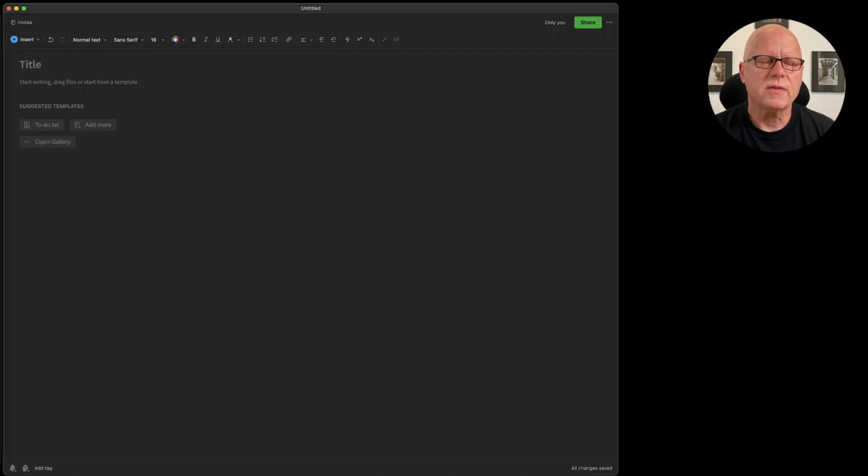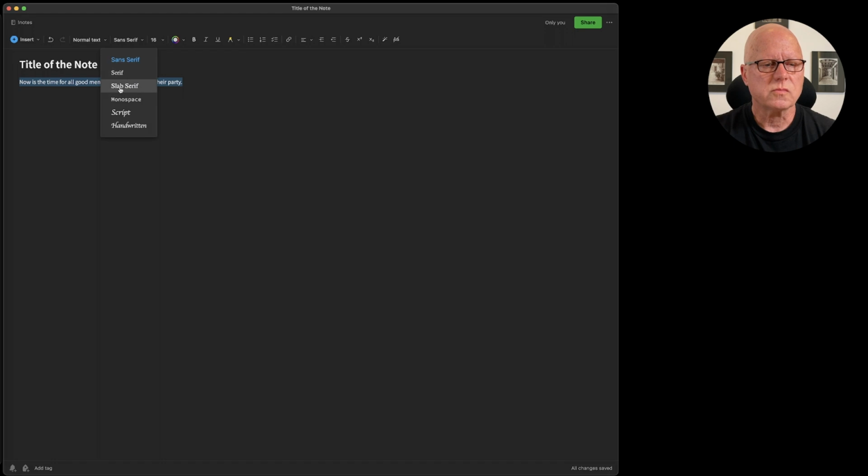Here I'm displaying the window for a single note within Evernote. I can enter the title of the note. And then here I can begin typing text into the note. I can select the text, change its type characteristics, even change its colors or highlighting.